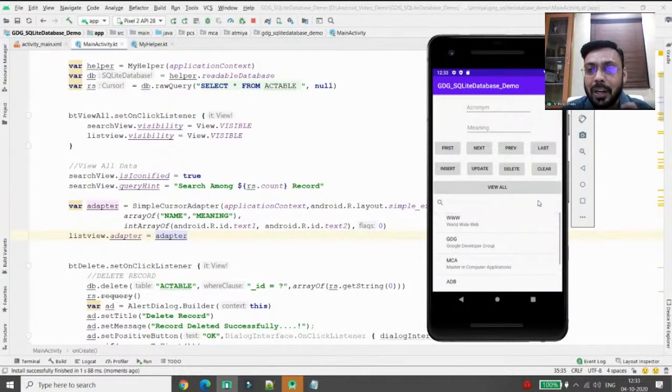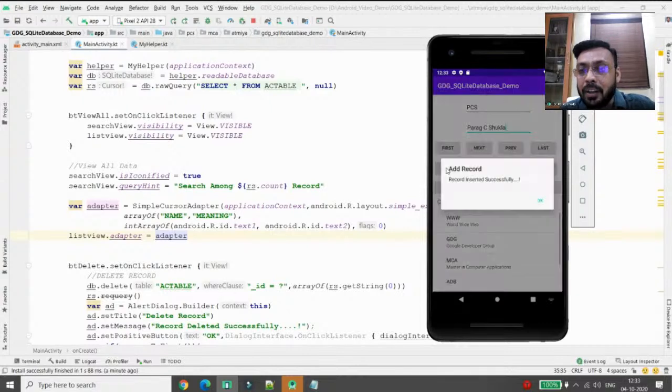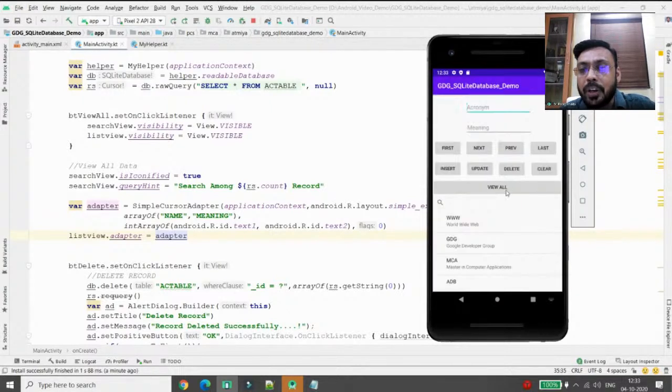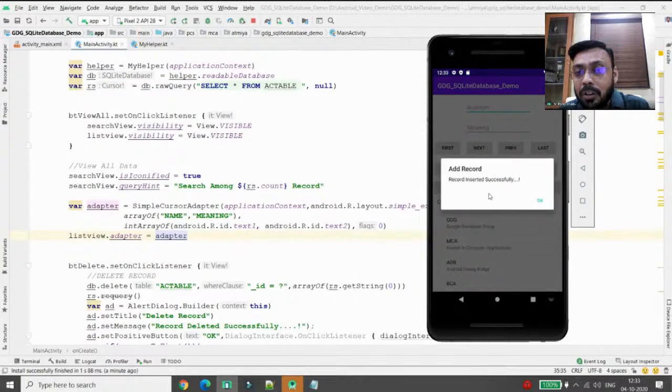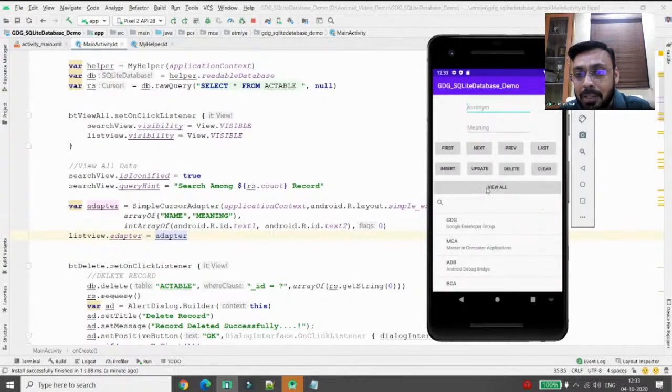And one of the great advantages is what? Suppose I am adding one record over here, PCS, and for example I am writing here Parag Shukla. I want to insert that particular thing. Whenever the record is inserted, and if you click on view all, you can see that the PCS is not available over here. Why? Because I am binding the data with the result set, and whenever you click on view all, the record is inserted successfully. The message is coming right now.